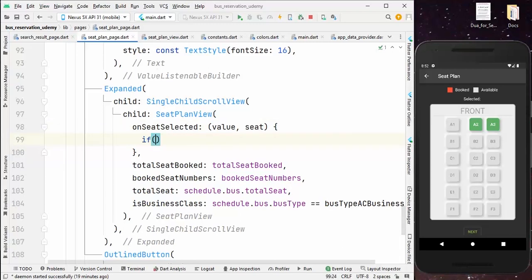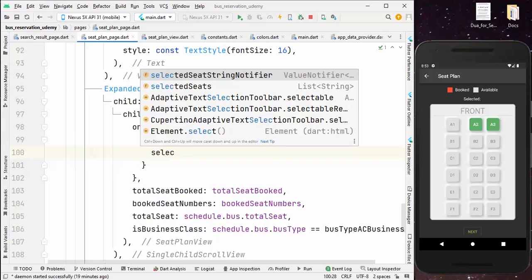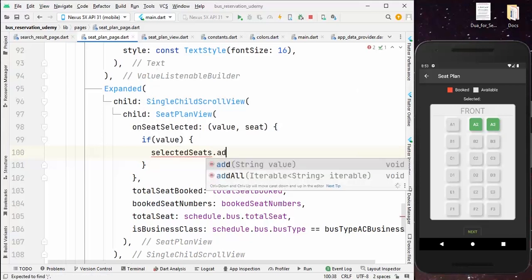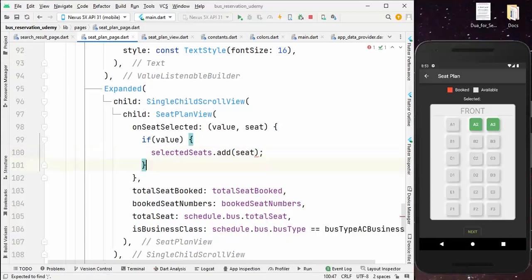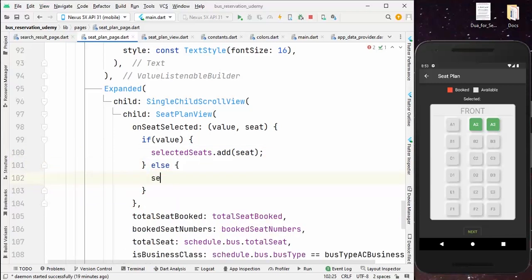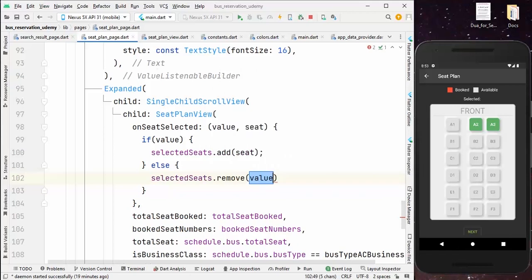So if value, that means if it's true, then we will add this seat number to the selected seats, add seat. And if it's false, then else we will simply remove, selected seats dot remove, and we will pass the seat level that will remove the seat from the list.